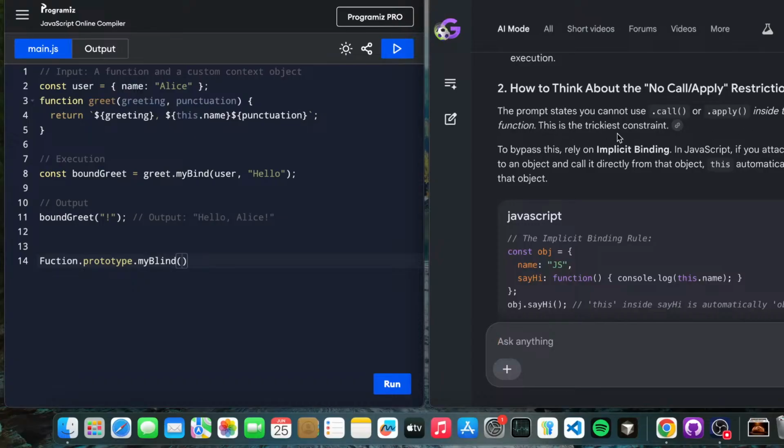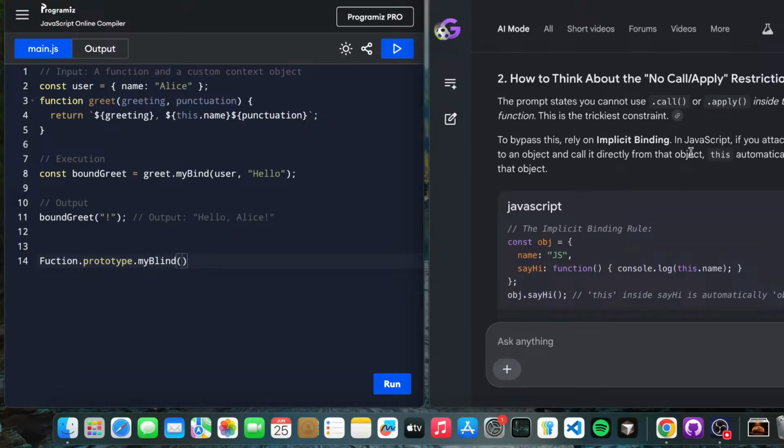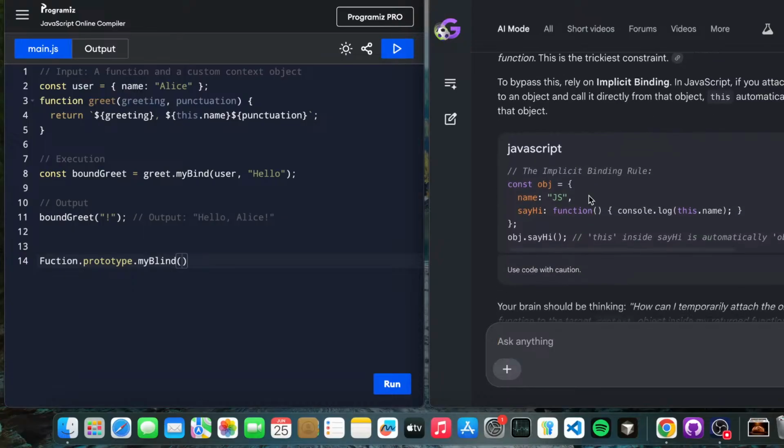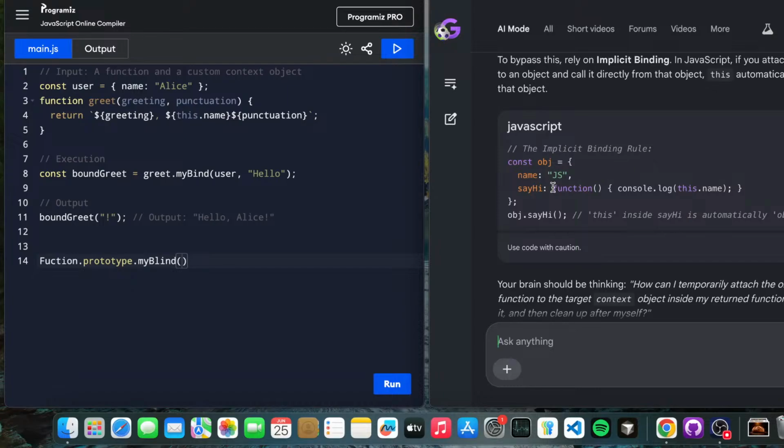This is the trickiest constraint. You have to rely on implicit binding in JavaScript. In JavaScript, if you attach a function to an object and call it directly from the object, this automatically points to that object. Implicit binding rule: object equals name, js say hi.